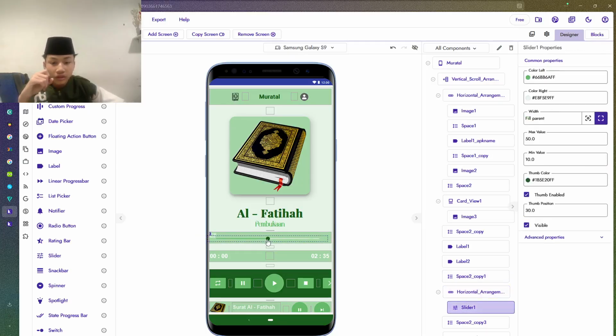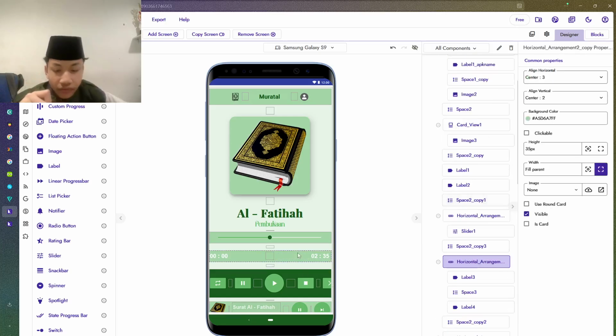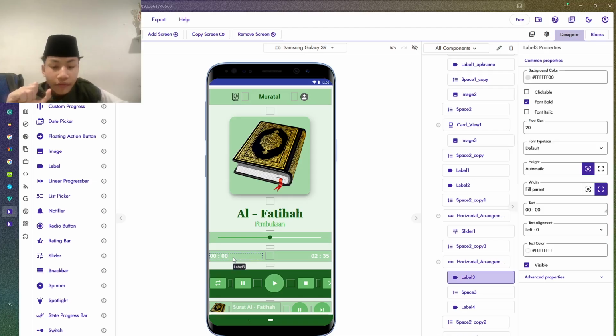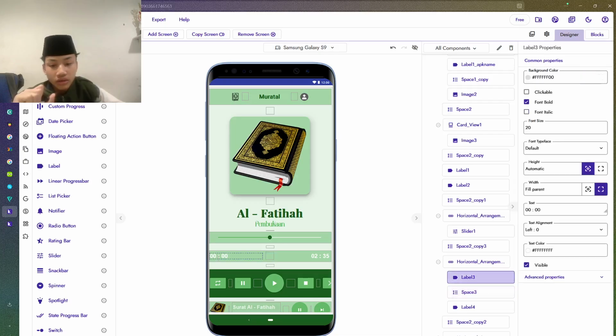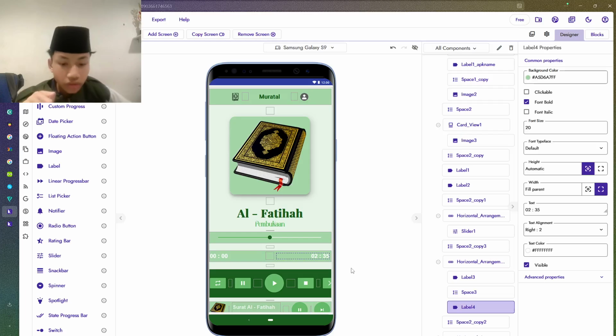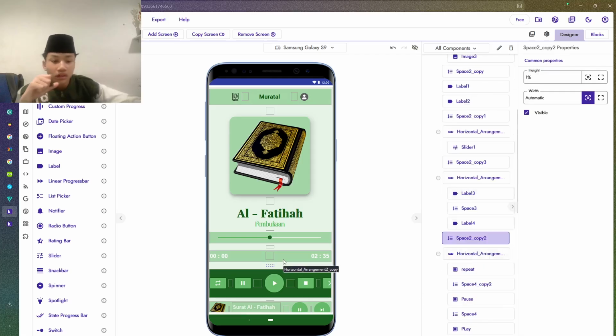This is the slider, which we use to forward or make it slower, I think. And there is a horizontal arrangement. First there is a label. This is the time of the surat al-fatihah, and now there is a space between the text 00 and the 02.35. This label too, and this space is to make a space between the horizontal arrangement and the horizontal arrangement below.